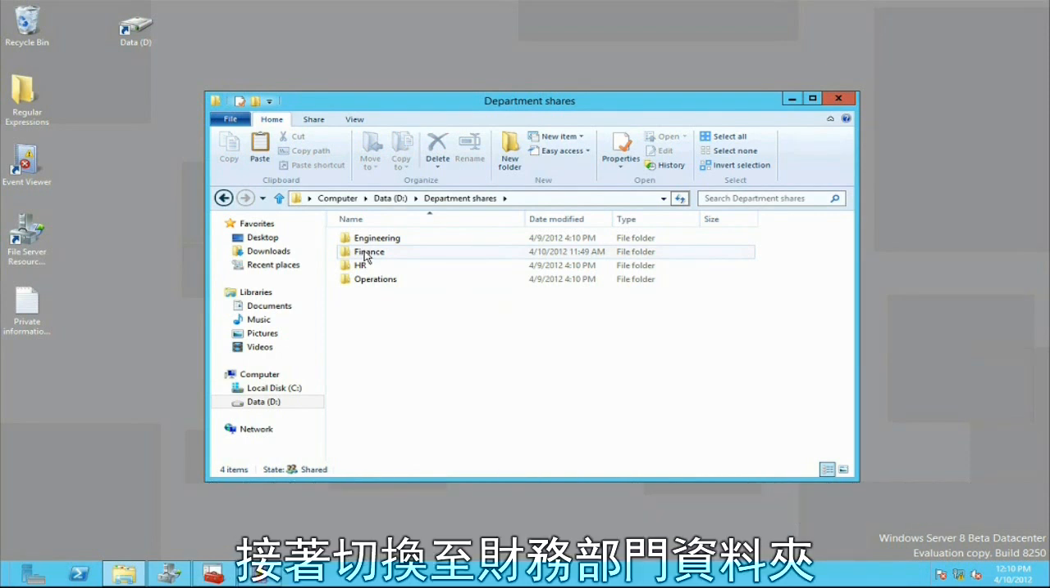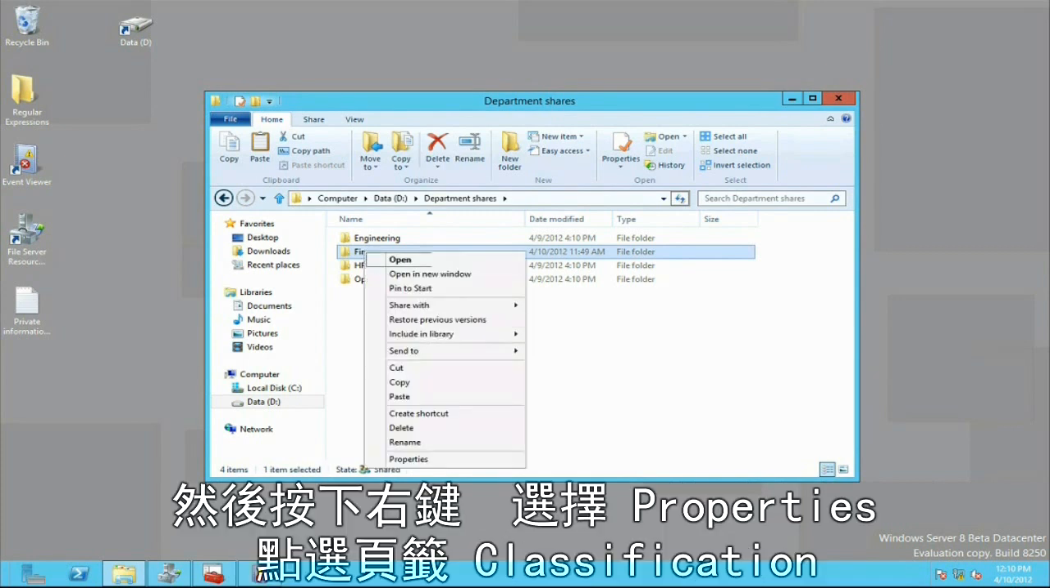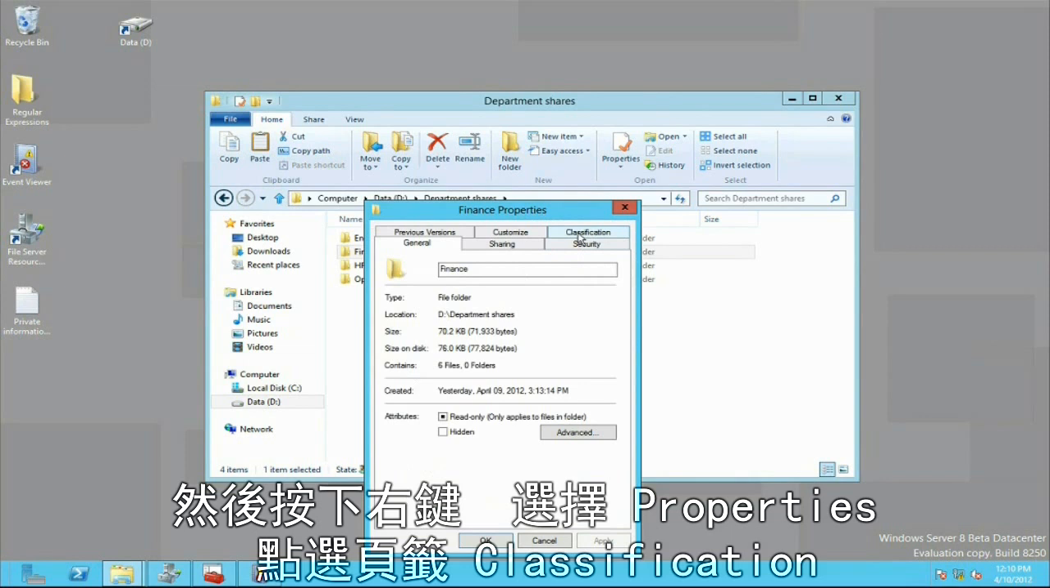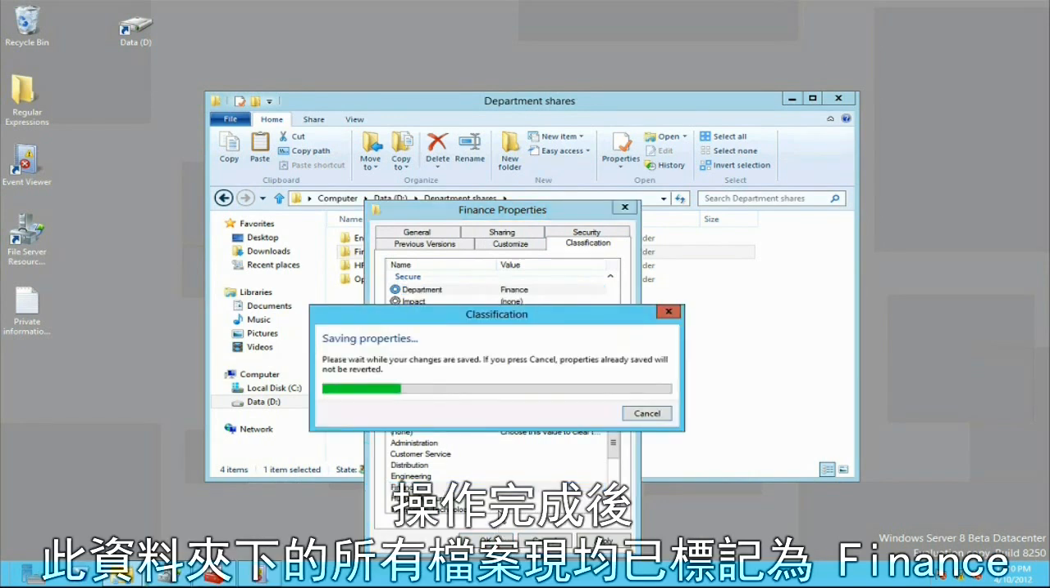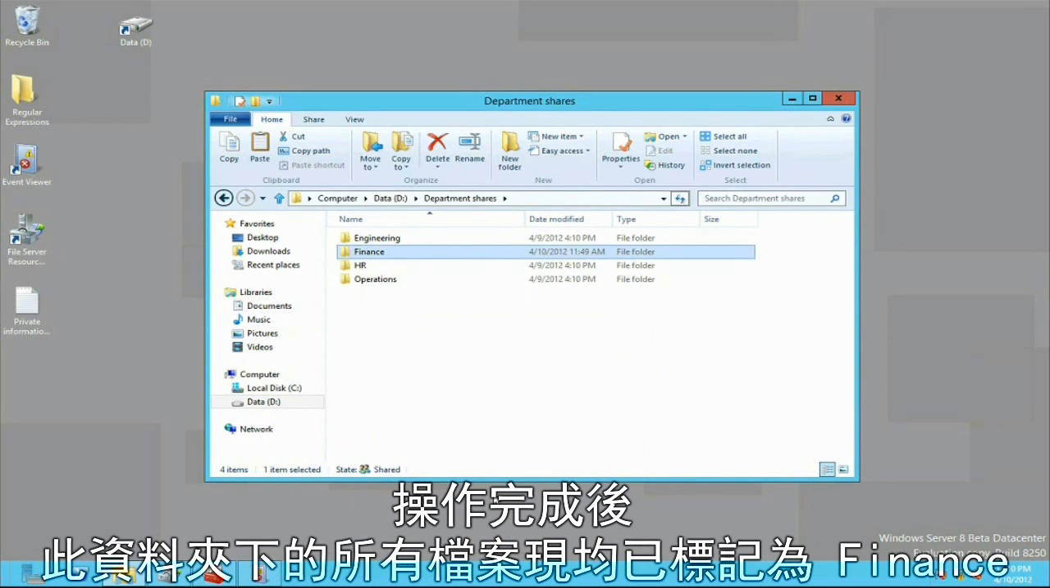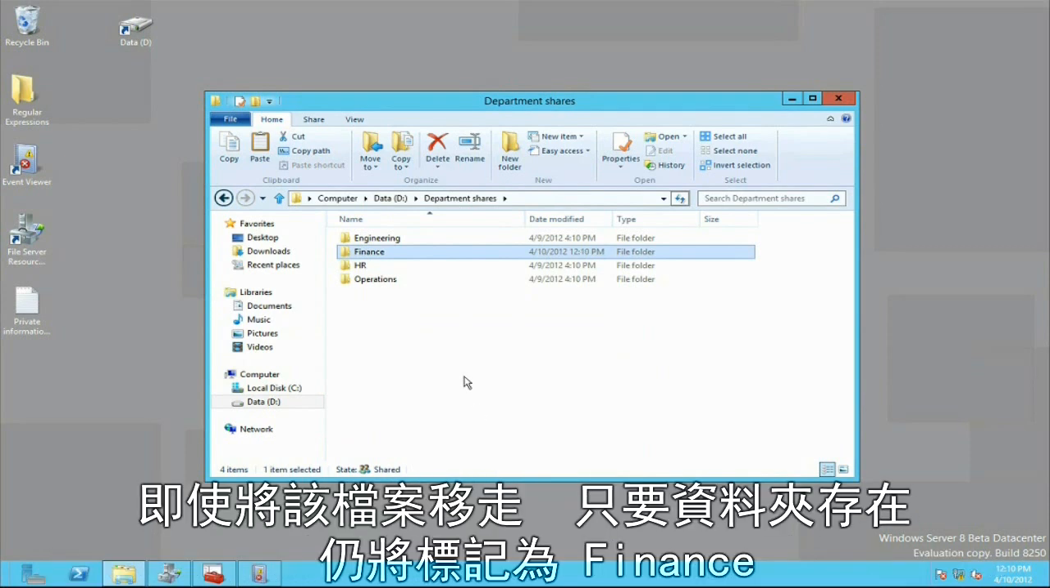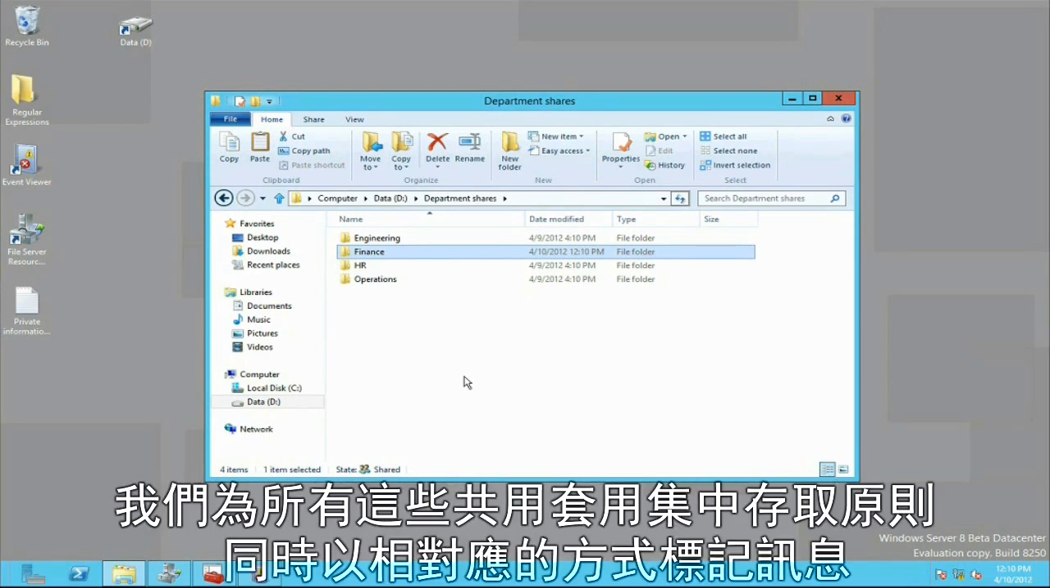To do this, I'm going to go ahead to the Finance department and right-click Properties, Classification, which is a new tab, and I can now assign a department to this folder and I'm going to choose Finance. Once I did that, all the files under this folder are now tagged as Finance, and even if the file moves out, as long as it's on NTFS, it's going to be tagged as Finance. So we applied central access policies to all these shares, and we also tagged the information appropriately.